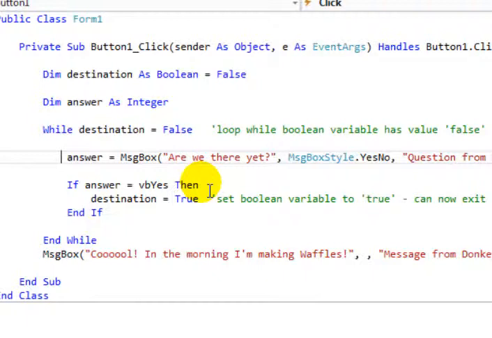Once we've got our answer, we'll have to test it to see whether it equals the yes value, vbYes. And if it is yes, then we change the destination to true, and now we can exit the loop, because destination would no longer be false. We've set it to true down here. We can end our test condition, and then we can escape the loop, end while, and display a message box. So let's see how this works.